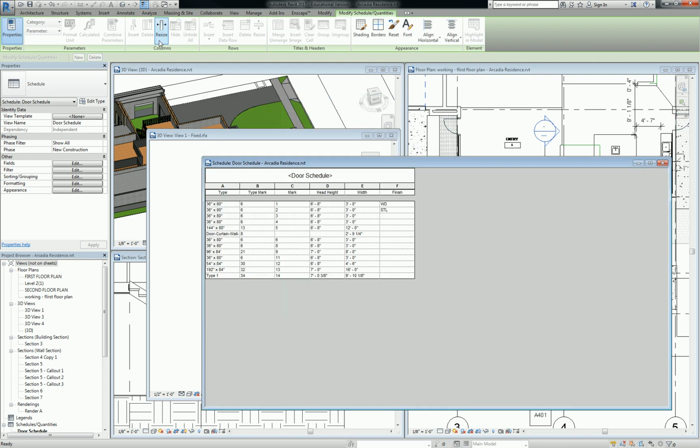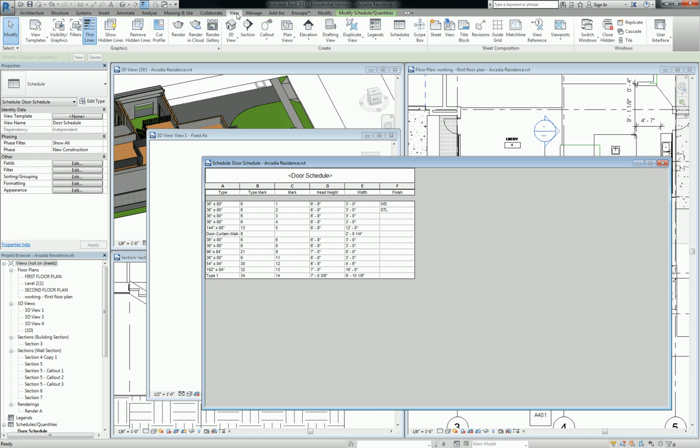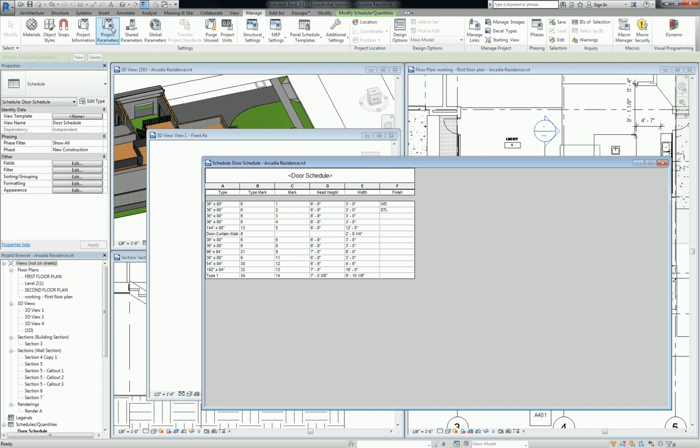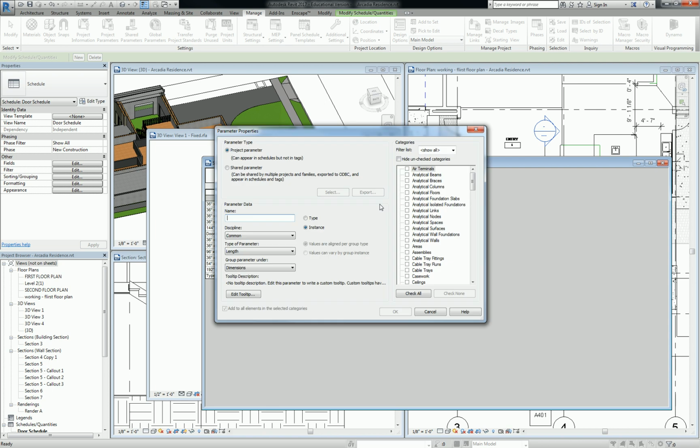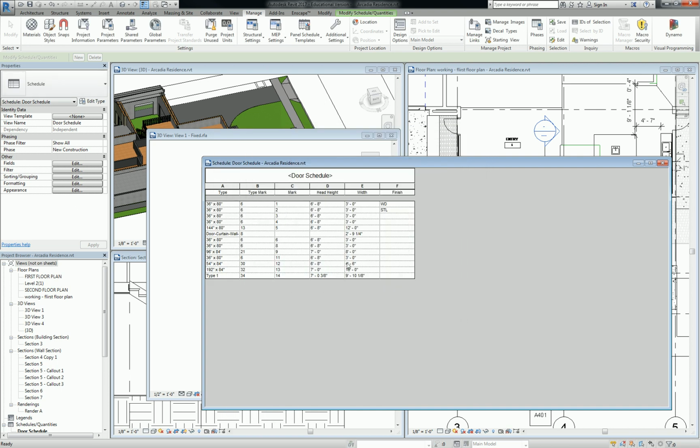Okay, so now let's go to manage project parameters, add. We're going to call this one hardware section. Wait, yeah. I don't know why I deleted it, but you get the idea. I shouldn't have deleted it because that was a project parameter. Okay, what questions do you have? I probably just thoroughly confused you because I was wrong.